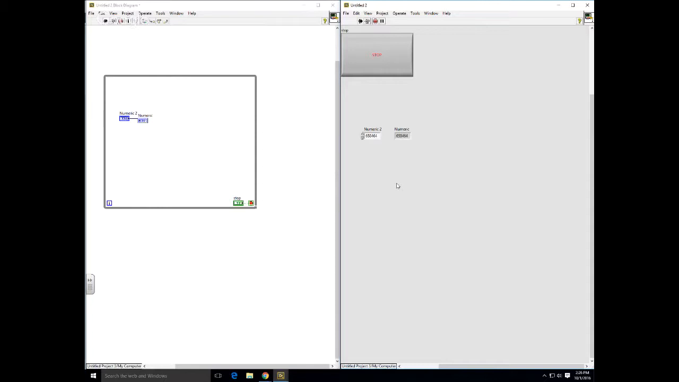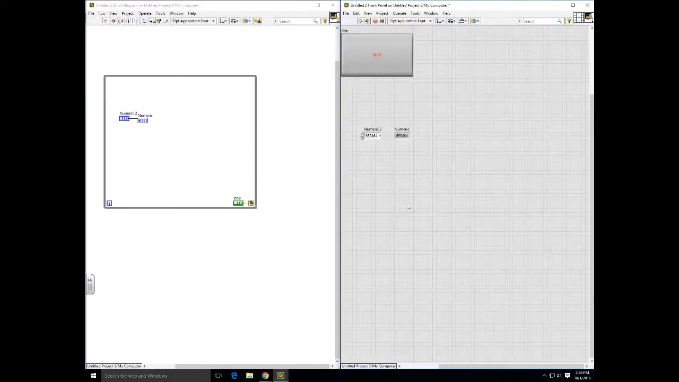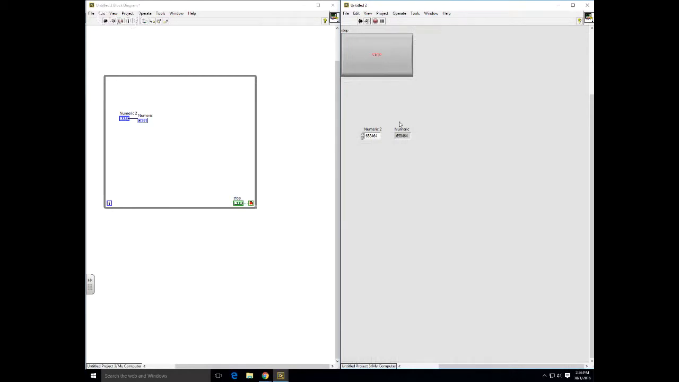All right, so now I'm going to hit the stop button. I'm going to teach you guys a little trick. If you want to quickly run your code, but you don't feel like moving your mouse over to the tiny little run button, you can hit Control R, and it'll run your code right away. It's a fun little shortcut that you can do.